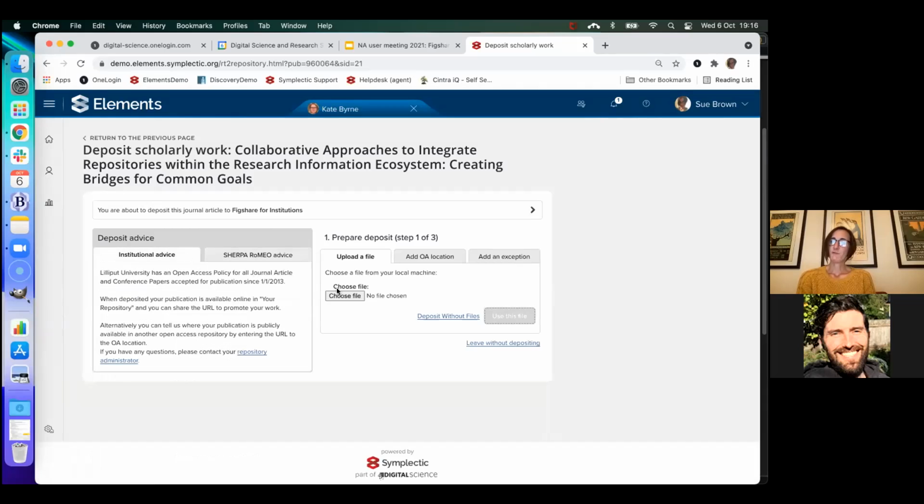Here on the right, you'll see we have the prepare deposit upload a file tab. But before we jump into that, which is what I'm going to use, I'd also just like to draw your attention to this second tab, which is add OA location. And this is if your publication is already available elsewhere in open access form. You just need to pop the URL in there, hit save and then deposit. So there's no need to do an upload there.